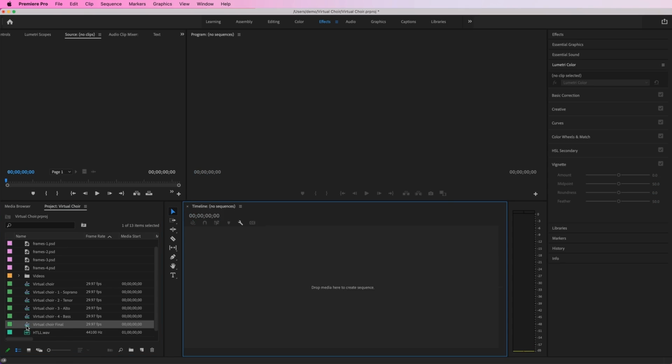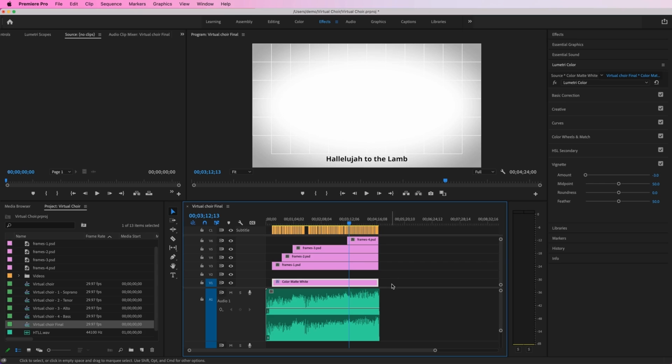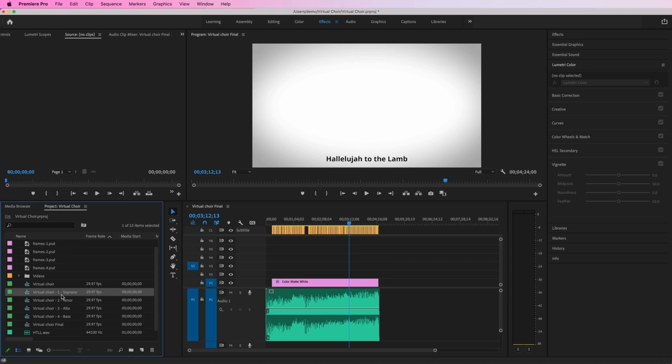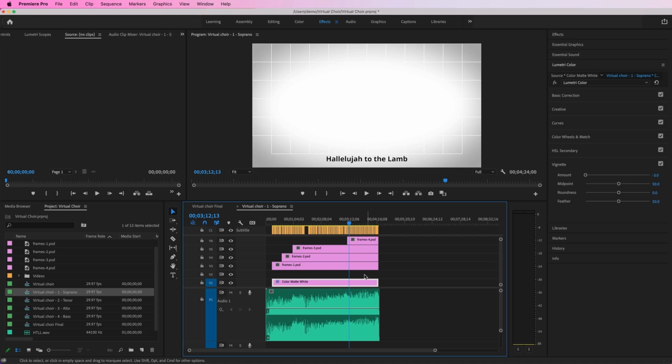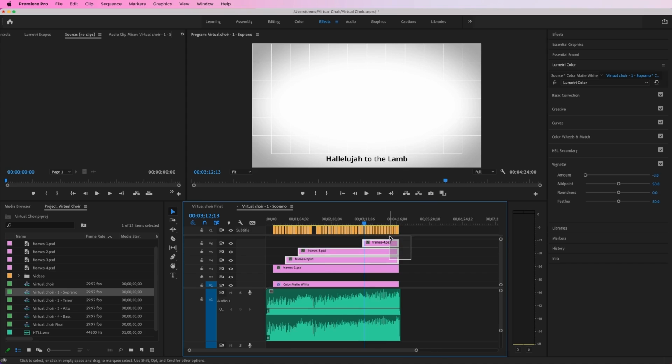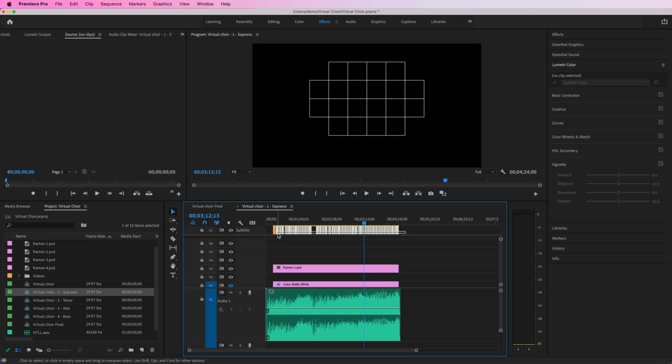and in the final sequence we won't use the frames. The frames will be from the subsequences. So I will show that later after we work through the subsequences. While we're working, we don't need these other parts. Virtual Choir 1, we just keep frame 1 because we know that the beginning point will be at the beginning of this frame. So we can just match the lips of the singers to the audio. We don't really need all of these things.